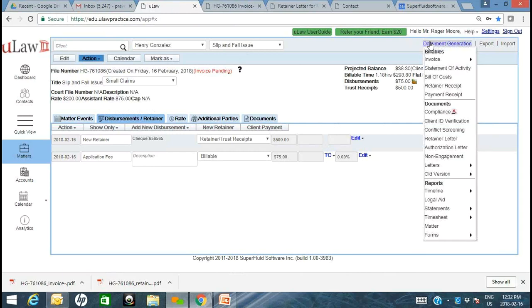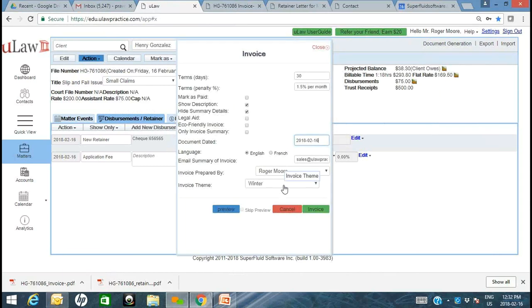So to do that, you would hit invoice. Instead of the pre-bill, you hit complete. You can choose the same theme or maybe a different theme. Choose the date, and you can always pre-date this if that's the case. And you would hold the invoice button. This is the only step in uLaw where it's a two-step process. You would wait for it and hit the download button.